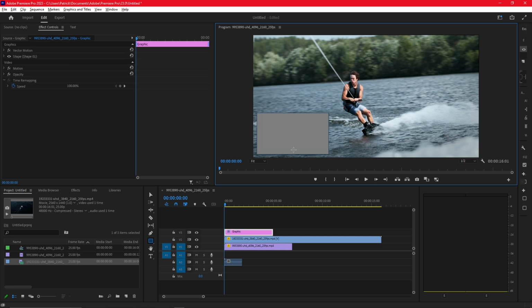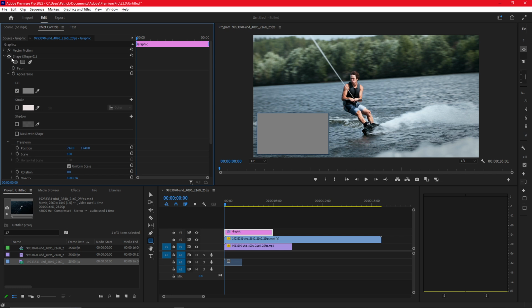With the shape in place, direct your focus to the Effect Controls panel. This panel is usually located on the upper left, or it can be accessed by pressing Shift+5. Here, navigate to the Graphics tab and click on your shape layer. The settings here give you deeper control over the minute details of your shape.